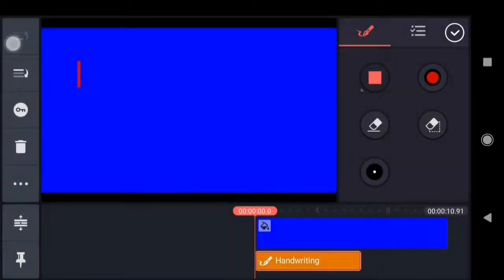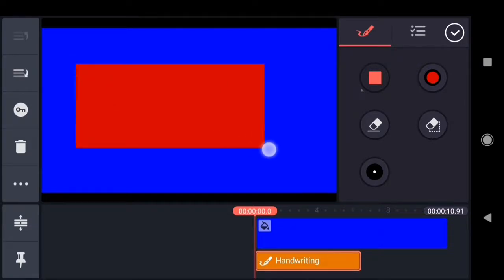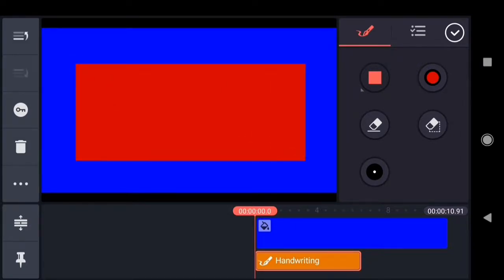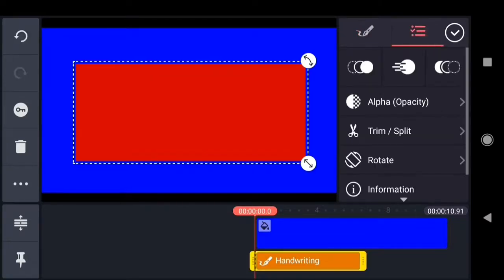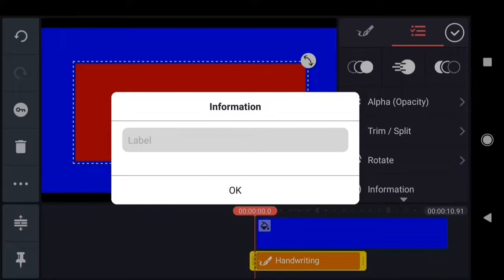Okay. I want to draw a large rectangle near the middle of the screen that will be used as a background for some text. I'm going to draw it a little larger than what I need for my final composition. Then I'll tap over to the Options panel, and I want to give this layer a descriptive name, so I'll tap Information, and then add a label.